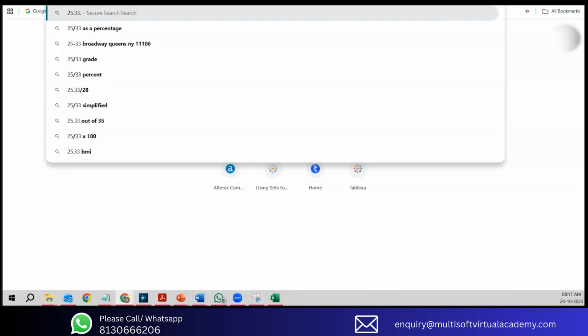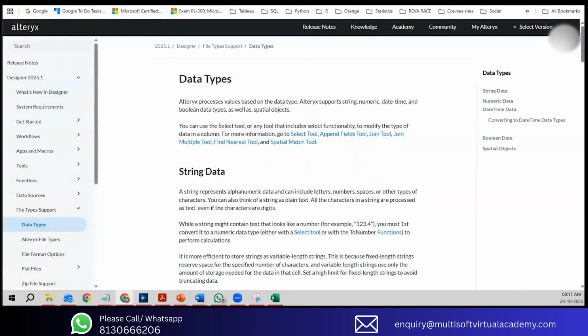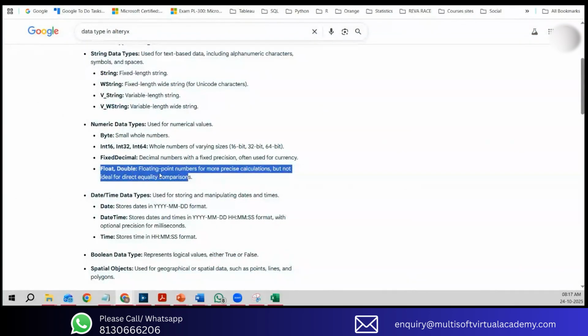Or something can be 0.5, right? Something like this. So this point can move any place. So that's the reason the float and double is there. But float is the lowest value and double is a bit more size compared to float. Okay.